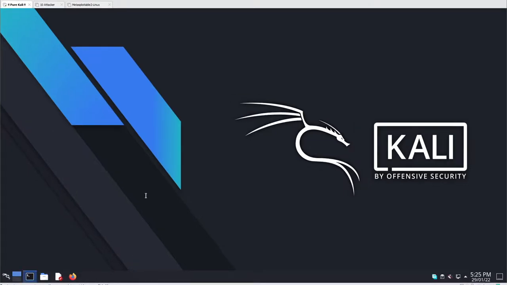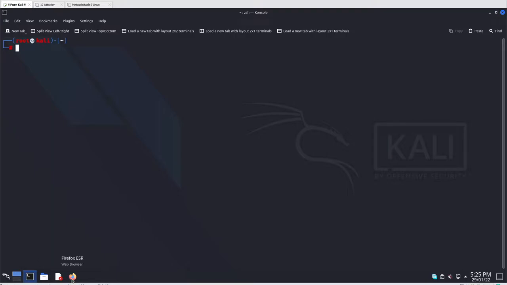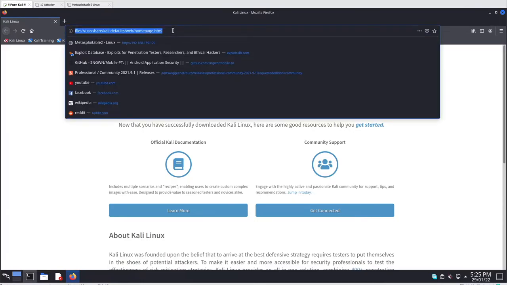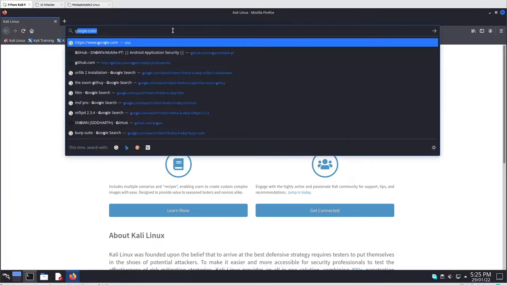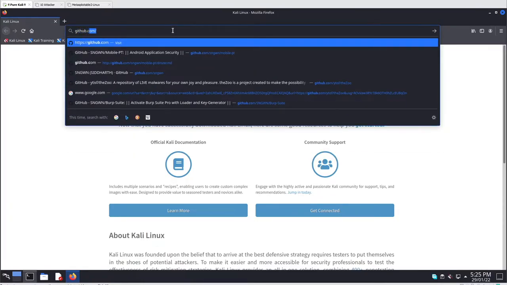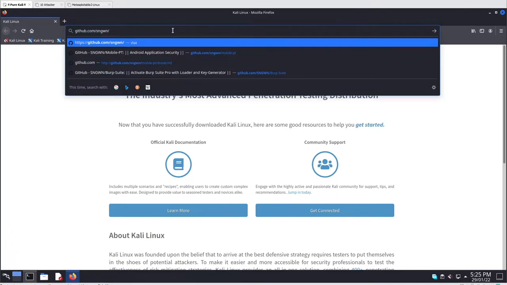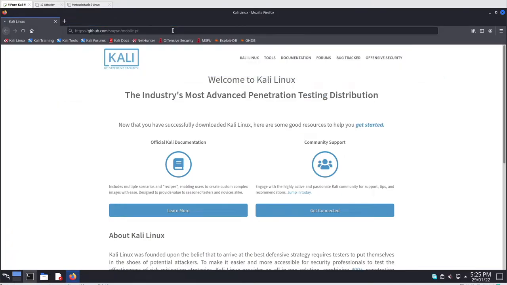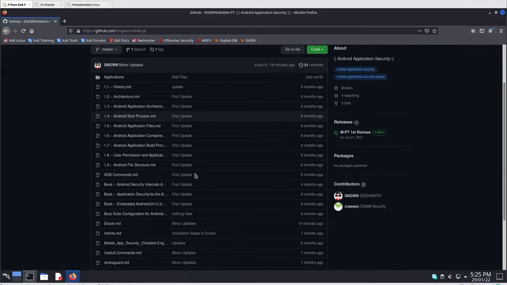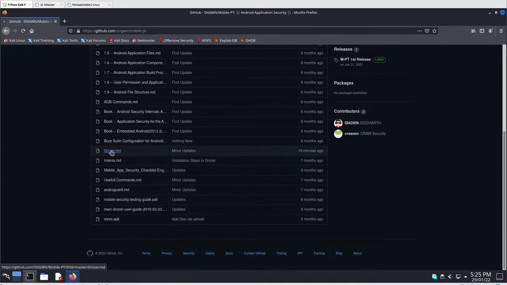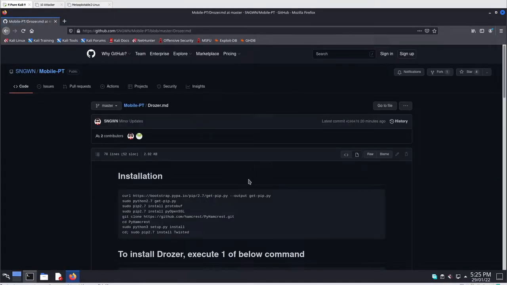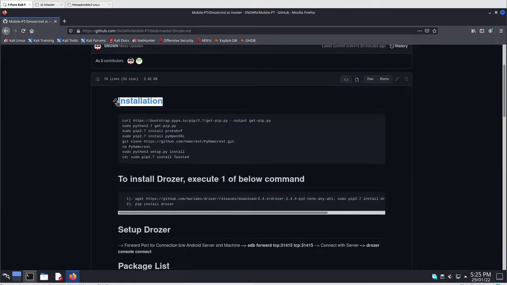Because Drozer depends on multiple Python libraries, you need to install all those libraries first. To get a list of all those libraries, you can use this GitHub repository. So just go to github.com/sngwn/mobile-pt. Here you will get a file named drozer.md, and inside this we have our installation commands.